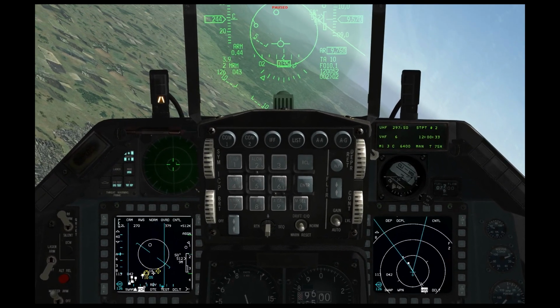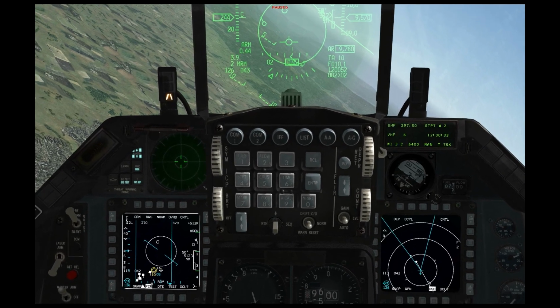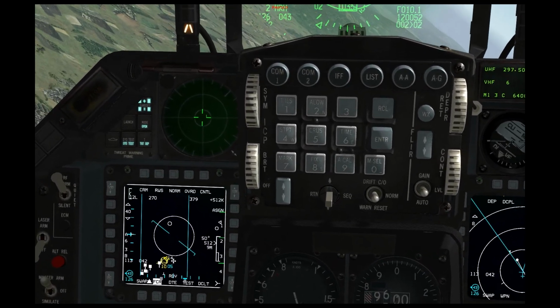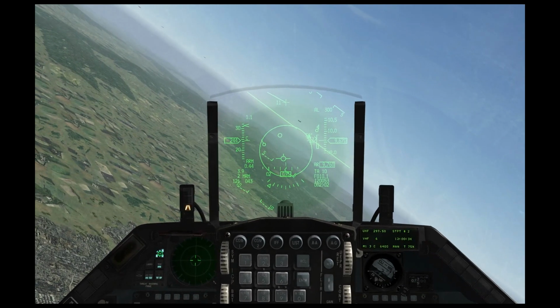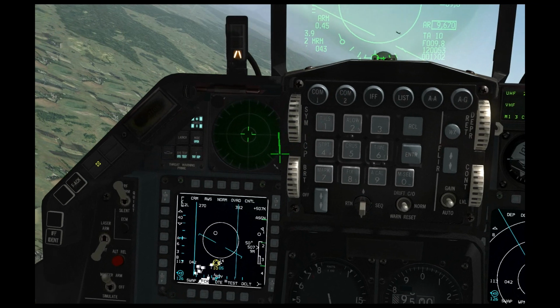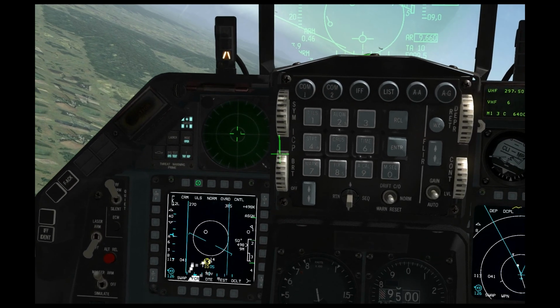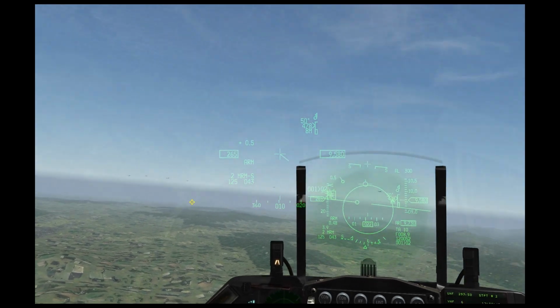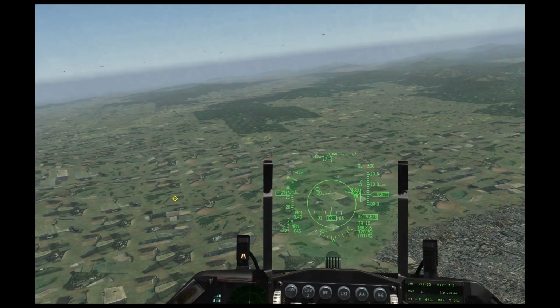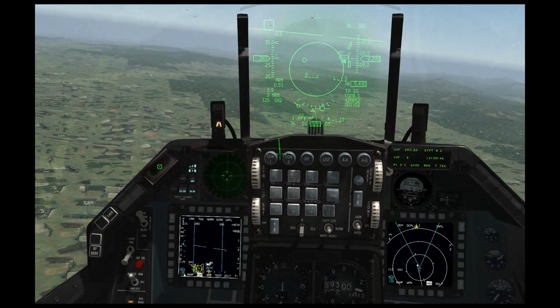So let's unpause the sim and switch it into TWS mode and quickly go over that. I'm going to come down here and click where it says RWS. Oh, I do have a HMCS, so it just paused and didn't update. I forgot about that. Okay, now we're in TWS mode.